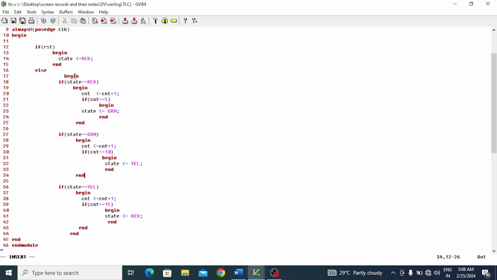So here you can see I used begin here, I used end here. For this begin, this is the end, because in this whole code there are two parts. This is the reset part, this is the non-reset part. This whole non-reset part I kept in one begin end block. In this begin end block, all these actions will happen.